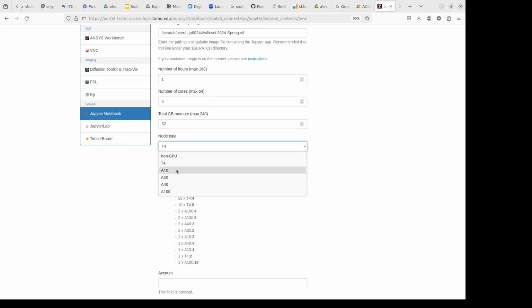The A10 is also another 24 gig card, and the A100s are 40 gig cards. So these basically 30, 40, and 100 will give you a lot of extra memory, maybe potentially an extra speed boost as well. Feel free to try them out if you'd like, but I would recommend sticking with T4 most of the time. It'll probably get the job done on most of the projects, and that's what I'm anticipating people will use unless I tell you otherwise.